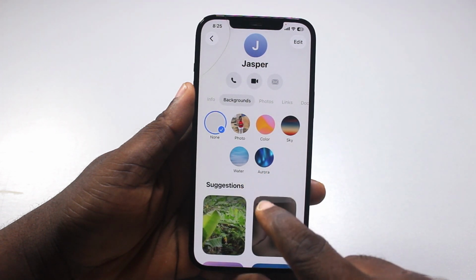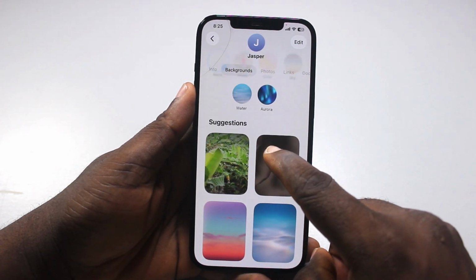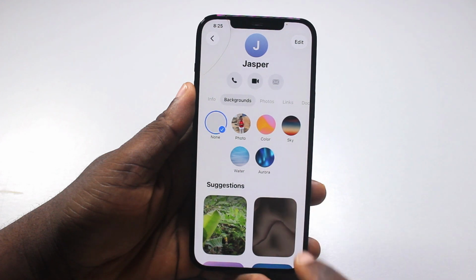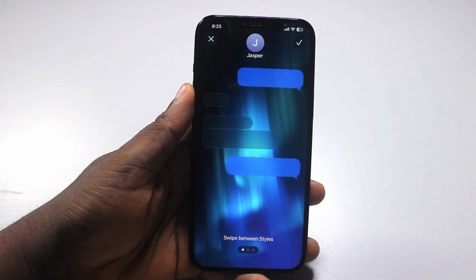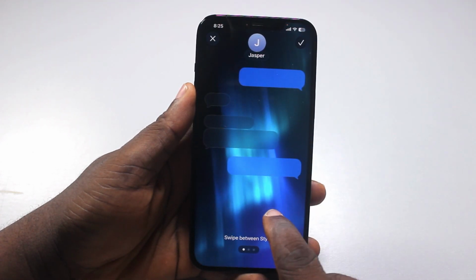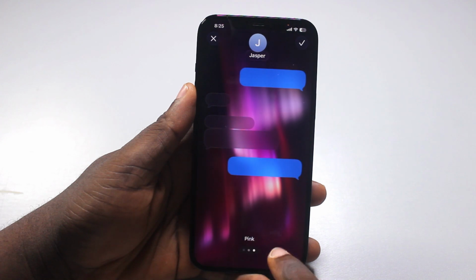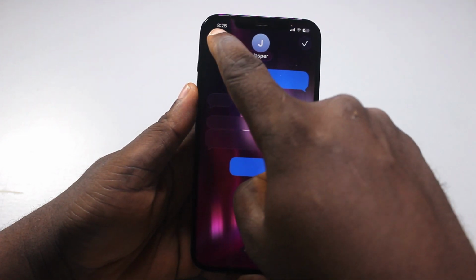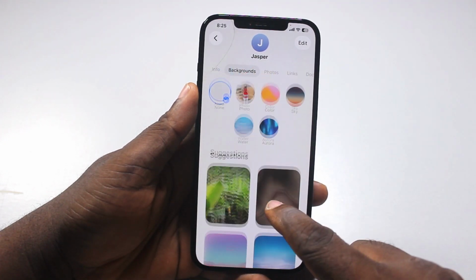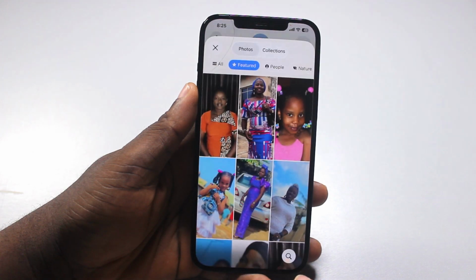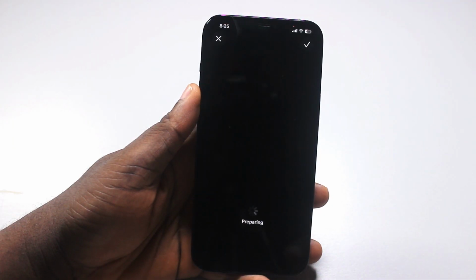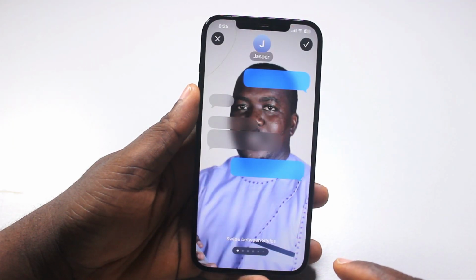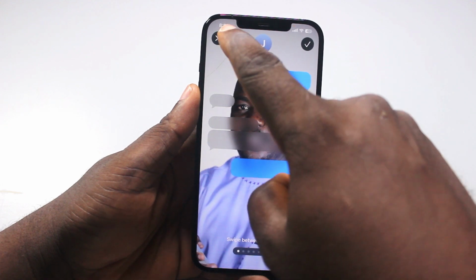Then here you have different backgrounds you can use. You can choose from the default background, and this is what you're going to see. You can swipe for different styles. Now you can also set your photo as background on the chat, and then select your photo. This is what you're going to see.